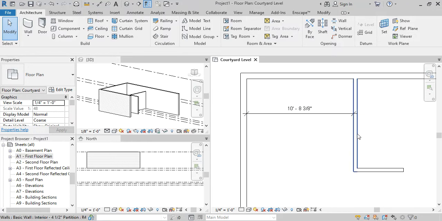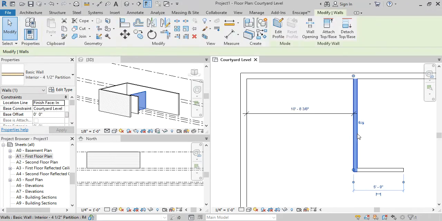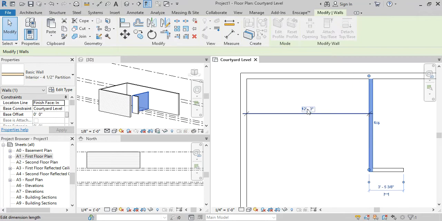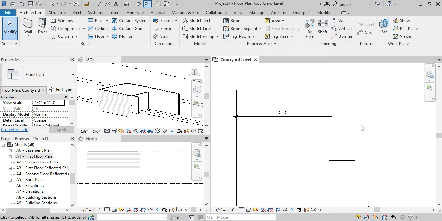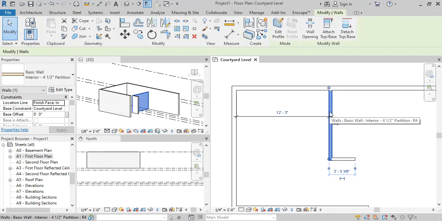Well done. So if you are in the space, you have to physically grab that wall and move it. My dimension is 12 space 3. Okay? Did we not have to connect this one because it's a partition? When we draw the wall, do the unconnected. Oh, did I not specify where it's going?